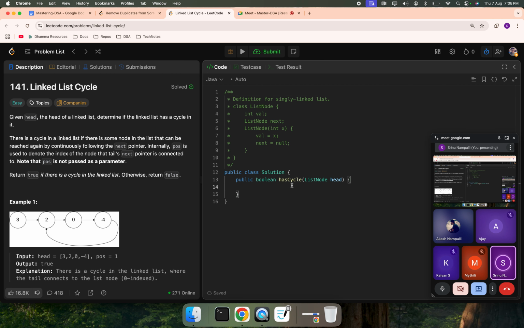You can try that with a hash set. I'll just write the optimal solution. Slow is head, list node, fast is also head. I will say as long as fast not equal to null and fast dot next not equal to null.